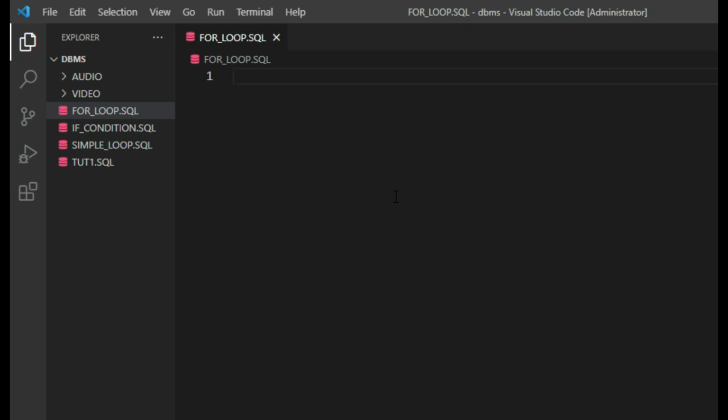So here we need to turn on server output. If you do not turn on server output, then you cannot display any message in the display section. We have the declare section, then begin, then end, and last the slash. I am not using a declare section because I have no need to use it. So I am working directly with the begin and end section.